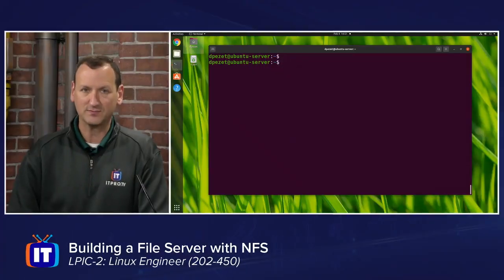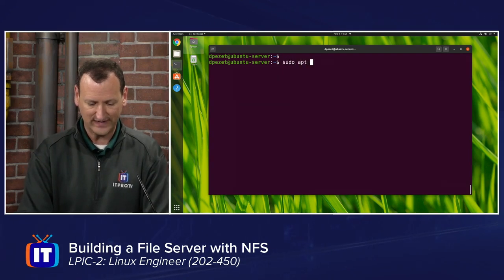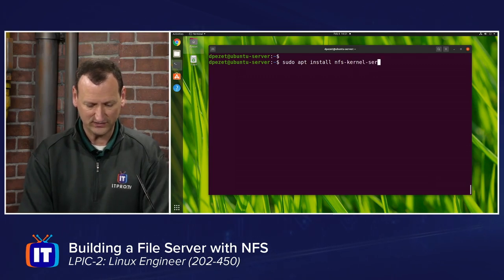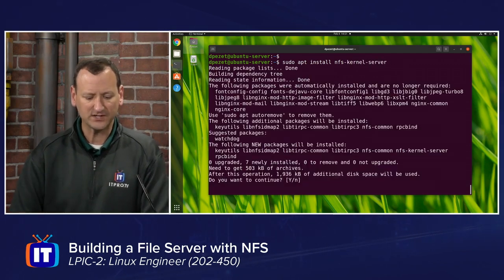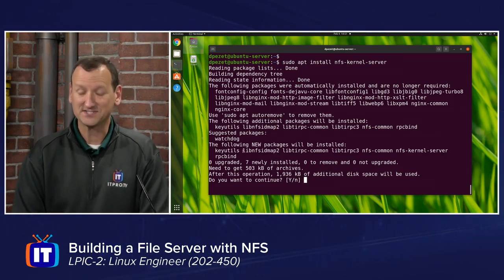So I'll take my Ubuntu box. I'm on Ubuntu 20.04, and I'm just going to say sudo apt install nfs-kernel-server. It's going to locate that, and it's going to give me a list of all the different packages that need to be installed.